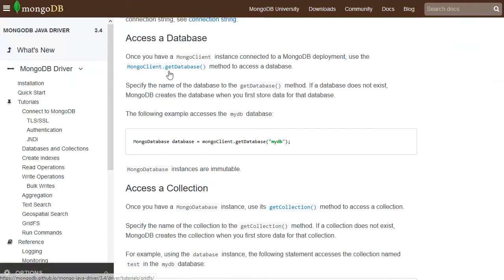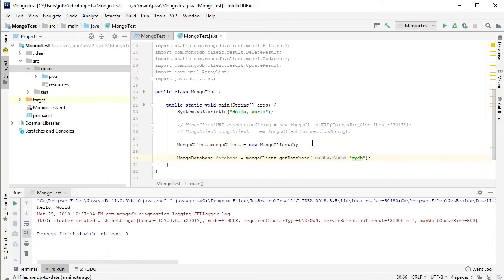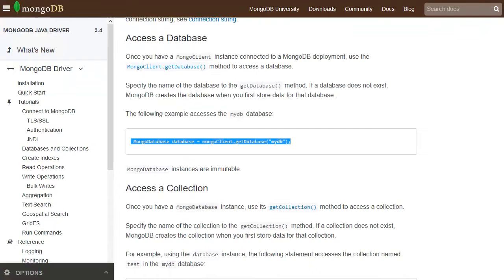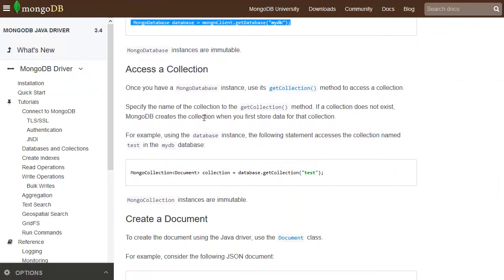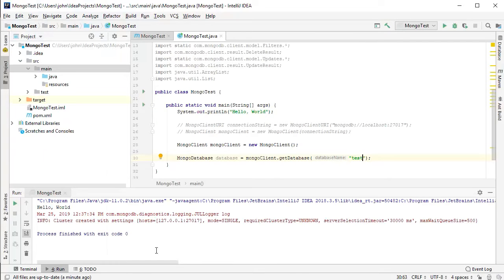So let's go back to the documentation. How do we access a database? We go back into our code. We say, I want to get my database, name is test. Let's double check that. Yep, it's test. So test is my database, users is my collection. I bet if we go back in here, we can even access a collection. My collection name is users. So my database name is test, my collection is users. All right, so let's go ahead and run this.